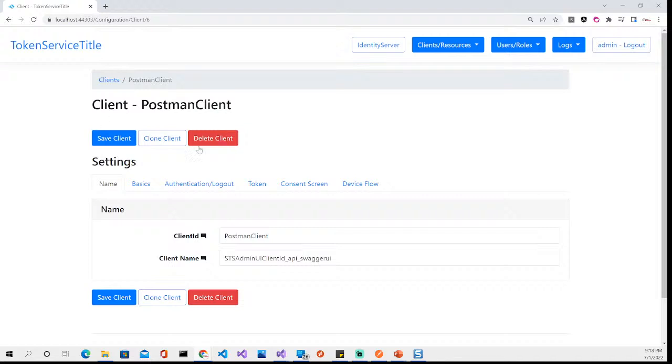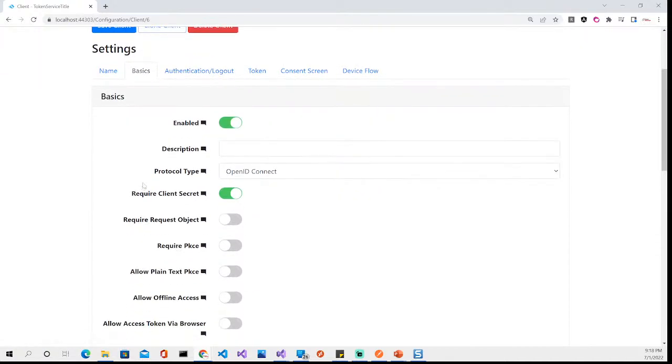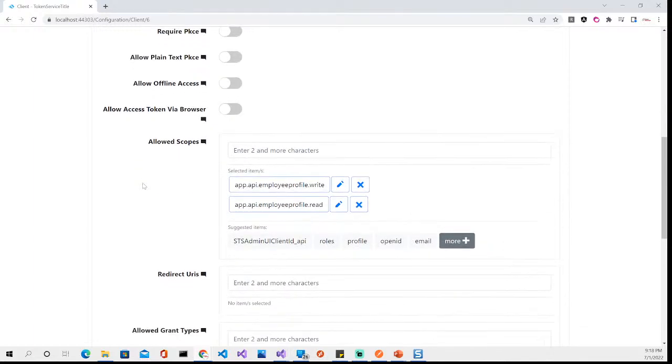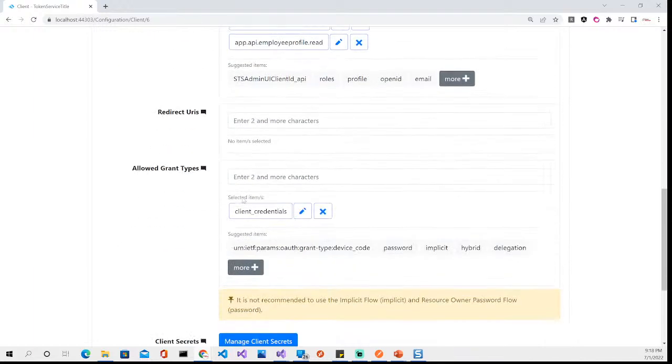So this one, I have the client right here, and it has the name, client ID. This needs to go into the Postman settings when we're calling this, to try to get the token. Some basic configuration right here. I just want to point out that there's some example scope set up that will be specified in Postman, and the allowed grant type is client credentials.